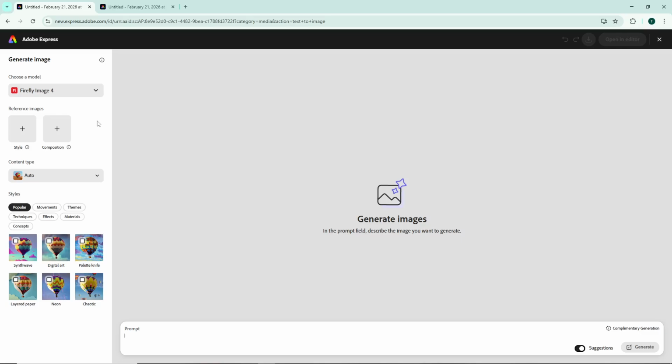Now in the left panel, you'll notice several customization options. If you want to use a reference image to guide the AI's output, navigate to Reference Images and click the plus icon. This feature is incredibly useful when you want the AI to generate something similar to an existing image or style you have in mind. Adding a reference helps the AI understand the visual direction you're aiming for.